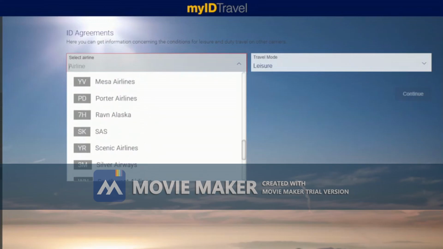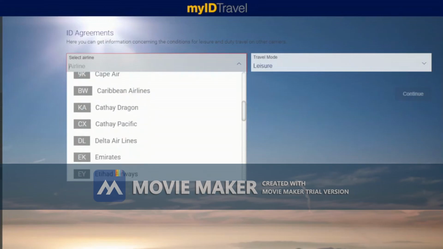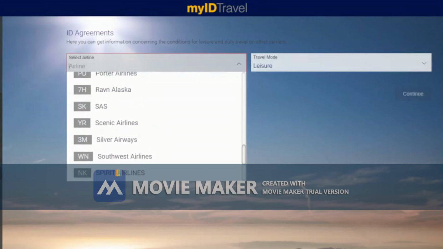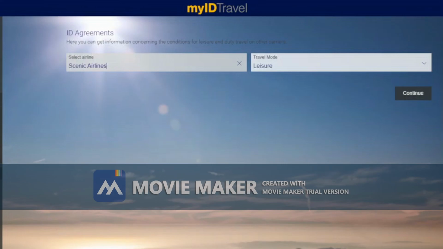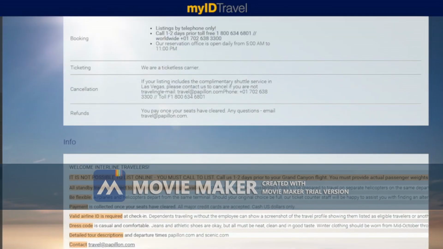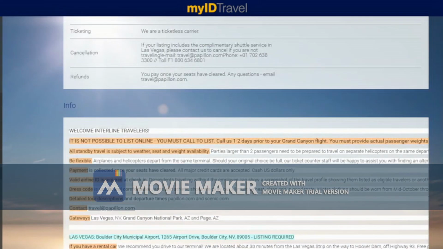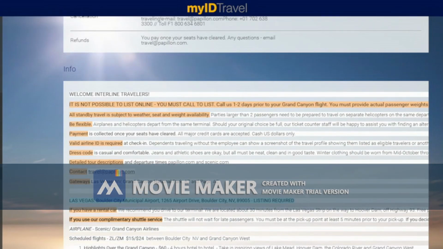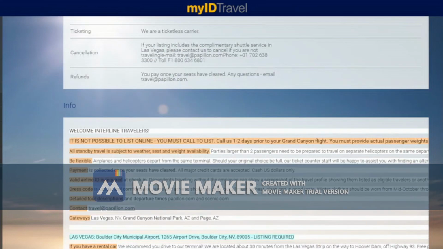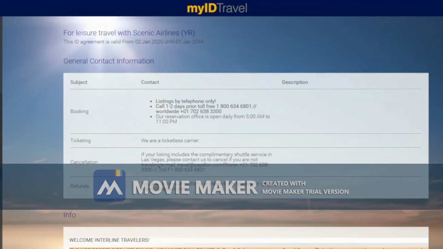Now, it might be different depending on what airline you work for, but it's good just to get familiar with the ones that you can fly on. As an example, if we go to Scenic Airlines and then hit continue, you'll see that this is an airline, but it's also partnered with a helicopter tour company. So you can actually do a helicopter tour, for instance, in Las Vegas. So it's kind of cool to see all the things that you're able to do.